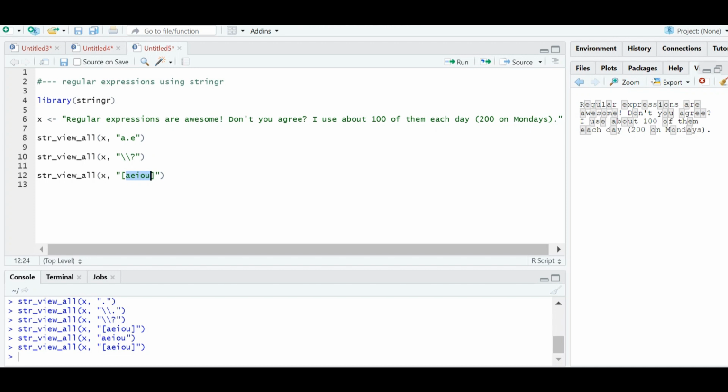Similarly, if we wanted to detect all consonants, we could put all consonants inside the brackets, but it would take quite a while to write all of the consonants. So what can we do instead? Well, we could tell R that we're interested in everything that's not a vowel. If we add the caret symbol inside the square brackets, this is basically telling R that we want to detect anything except for these characters. Does this work?